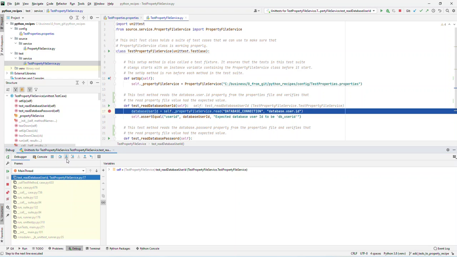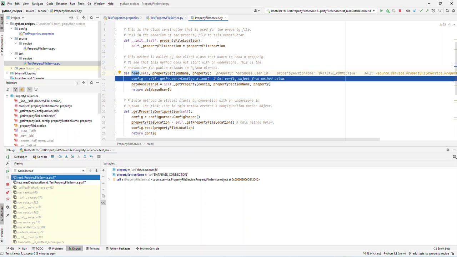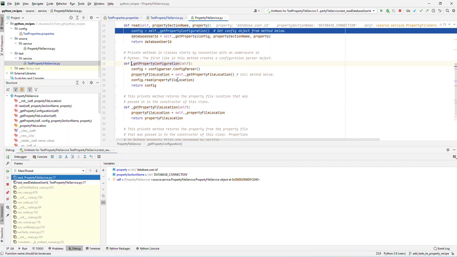Down here, we have all our debugging tools. We can step over, but since we want to step into, we'll choose this one. Now we stepped into that method, the read method in the property file service. We are at the first line of execution in that method because we just stepped into it. First thing, we need to get a property configuration, and we'll get this from this method.